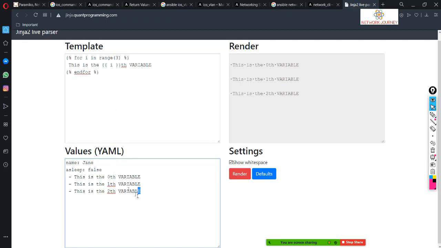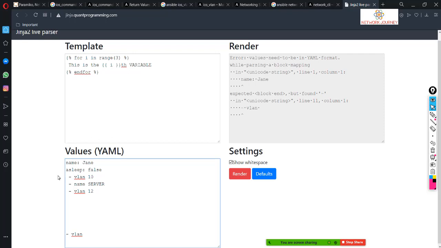In YML, I have to manually define what is what. If I'm writing simple show VLAN commands, I have to say VLAN 10. I say the name of this is server. I then say, so it becomes a mess when I have to make use of this to create 100 of VLANs, right? If I need to make use of 100 VLANs, I have to define the complete static way.